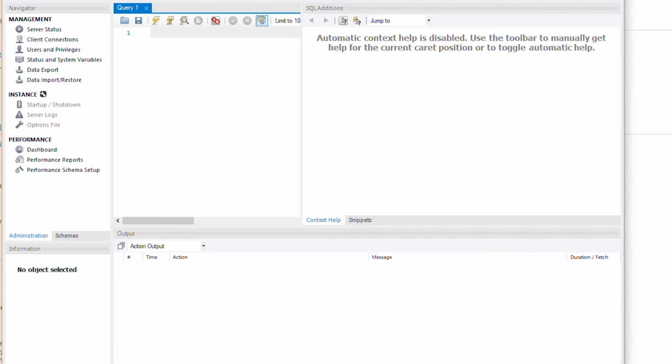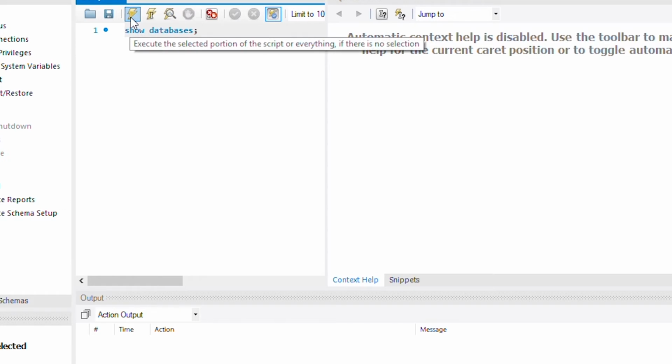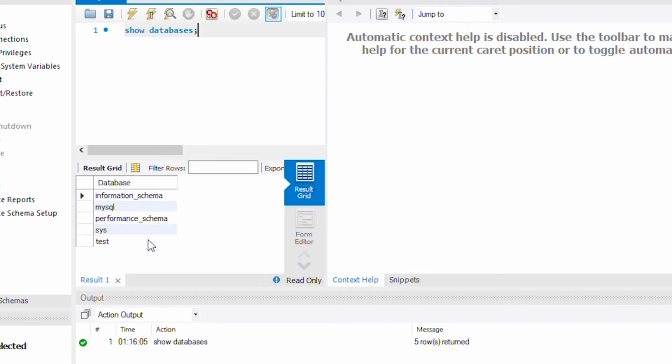I can use SQL commands here to carry on different operations. For example, to see the databases, I can use show databases. Every SQL statement should end with a semicolon, and then I can use this icon to execute. That shows the result here. The first four are the system created databases, and this is the one that I created through the Azure interface.